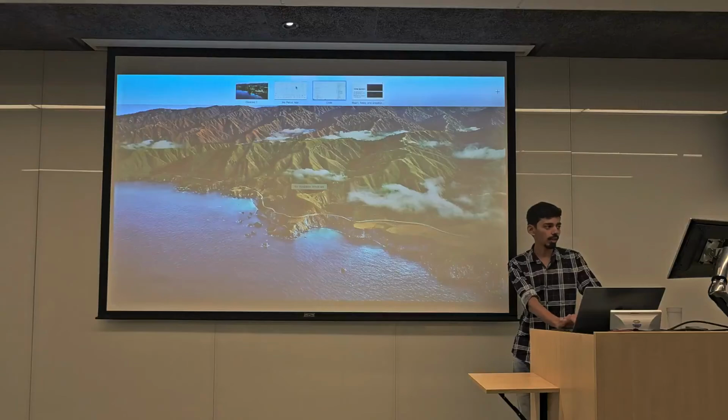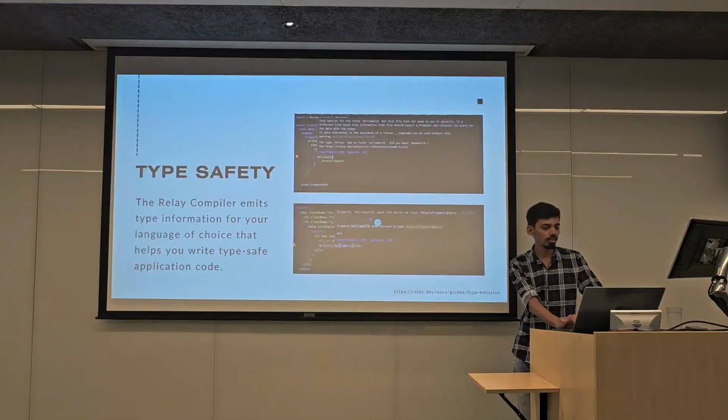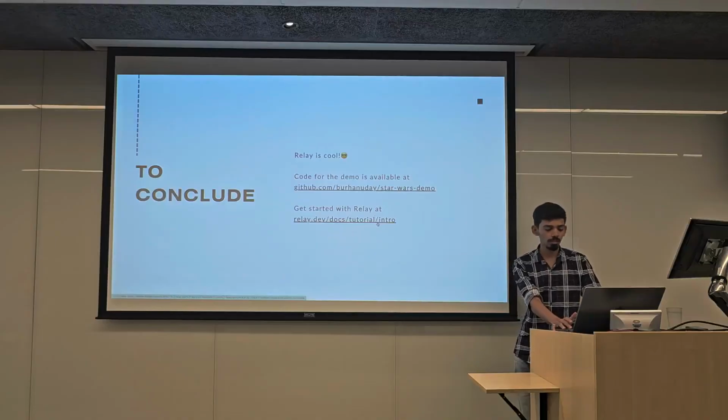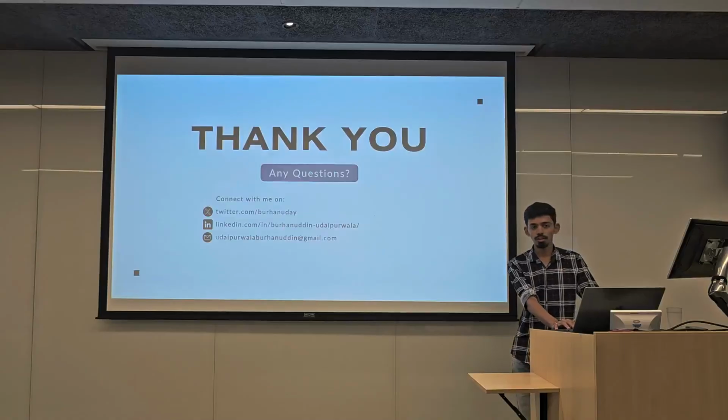And when you have very large APIs, this is where it comes in handy. To conclude, yeah, Relay is pretty cool. The code for this demo, all of the 3 features, is available on GitHub. It's a public repo, and if you want to get started with Relay, the tutorial is the best place to go. And if you have any questions, now is the time to ask them.